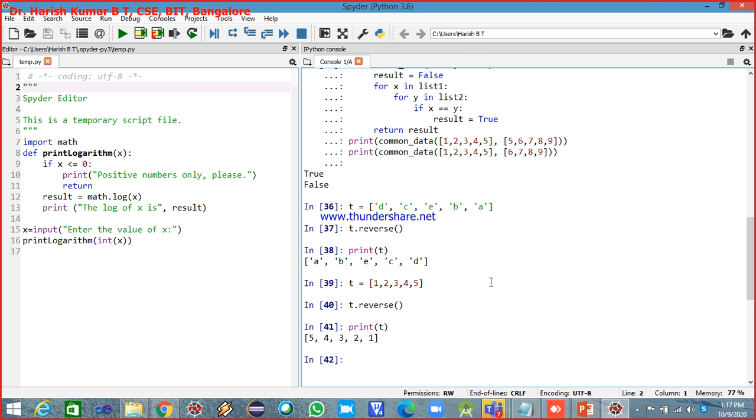How to reverse the strings I'll tell you, because this we have already done. Reverse we have used so long back itself. So how to reverse the strings, what is the function available, I'll tell you in the next class.